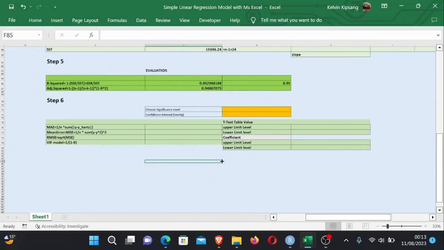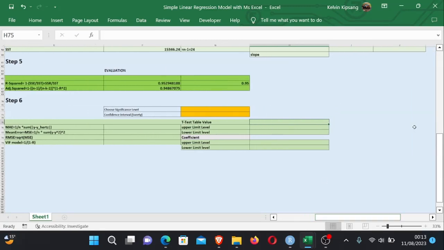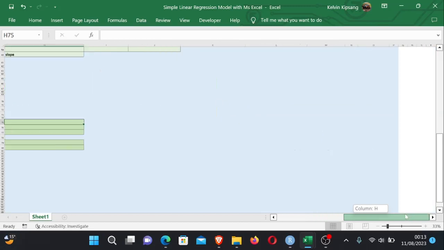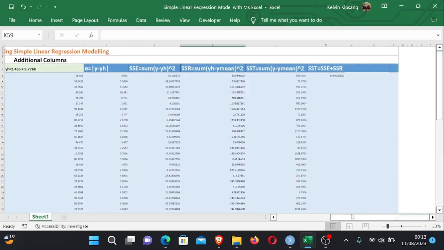So the next step, we now want to find the intervals of the slope coefficient and intercept coefficient. So here we have to find a significance level and confidence interval level. So there is a drop down list here and it has nothing. So let's create the values for this drop down list. Here our intervals, let's create the interval here.